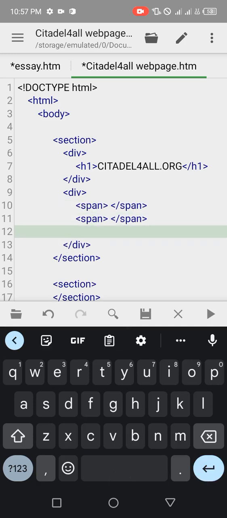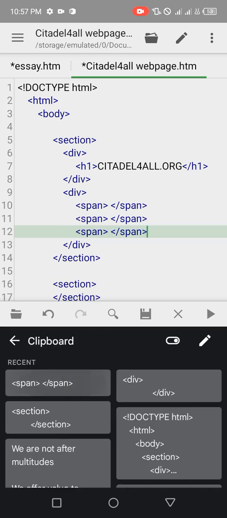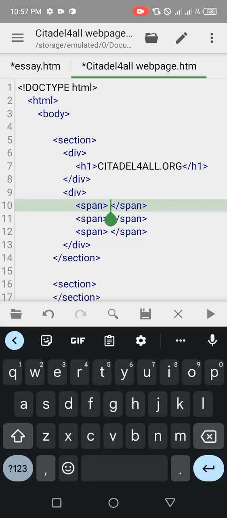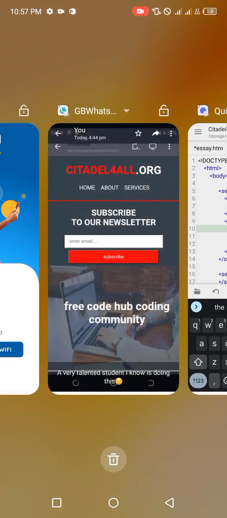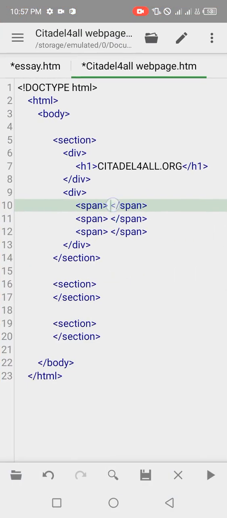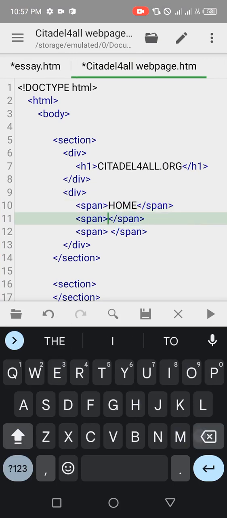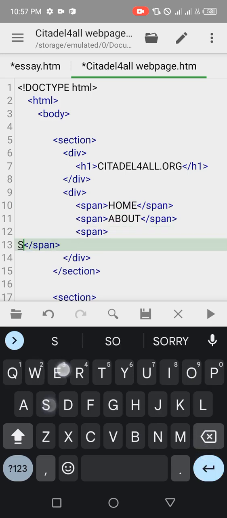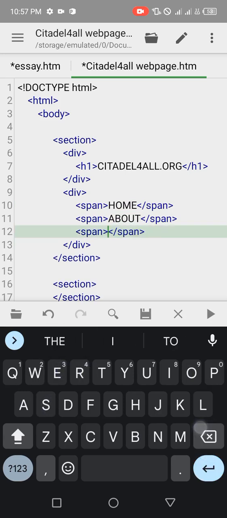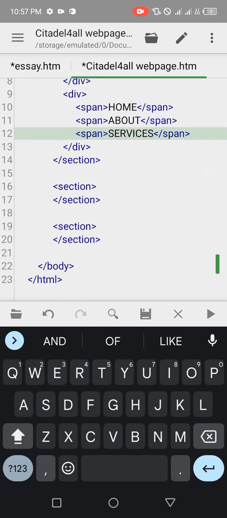Okay, don't mind my spacing, I'm just doing that to make it easy to understand. So we have home, about, and services. Okay, so we type it in: home, about, services. Yeah, so we're done with section 1.